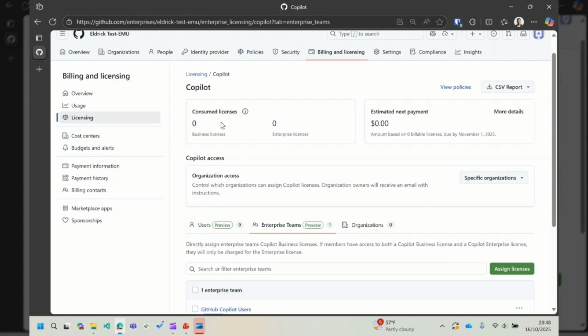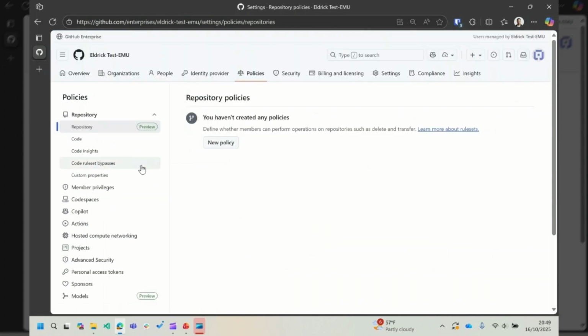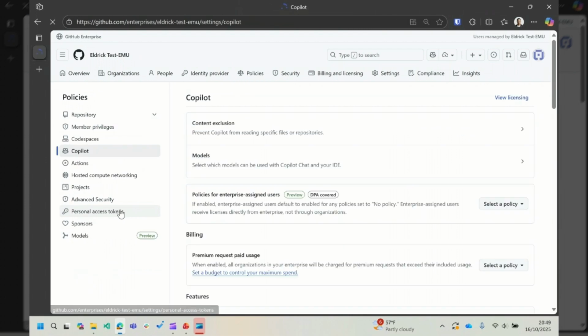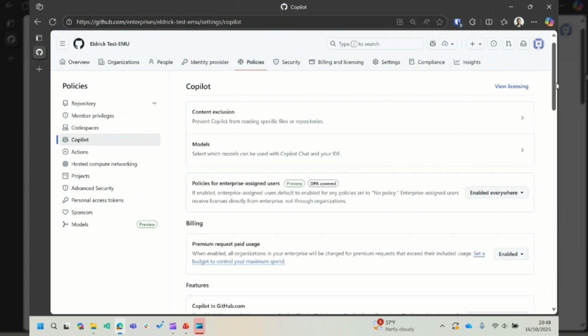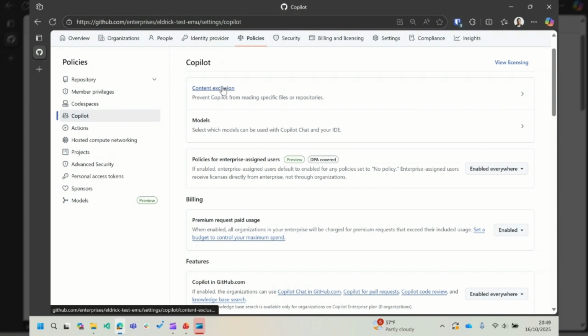I will navigate now to policies to configure the access and features that are available for Copilot to my users. So I will go to policies in the top middle. I will navigate to Copilot on the left. And you can see here that I have different policies that I can configure. I can configure content exclusions for users or for use cases where I don't want Copilot to see specific files. I can configure the models that Copilot has access to.